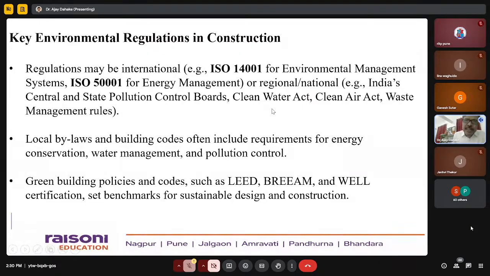Now, environmental regulations in construction. Regulations may be international, that is ISO 14001 for environmental management system, ISO 50001 for energy management, or regional and national. For example, India's central and state pollution control boards, Clean Water Act, Clean Air Act, waste management rules.